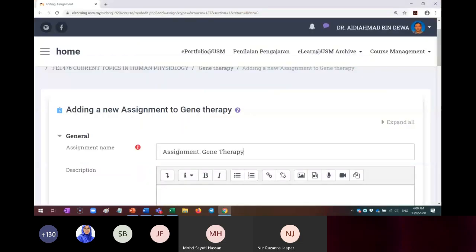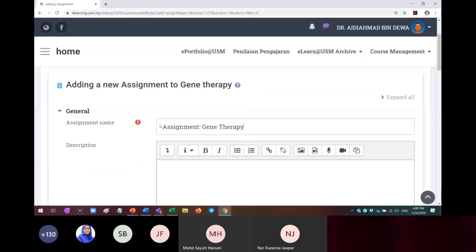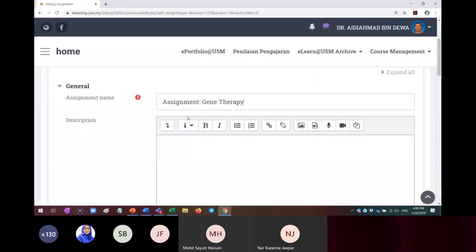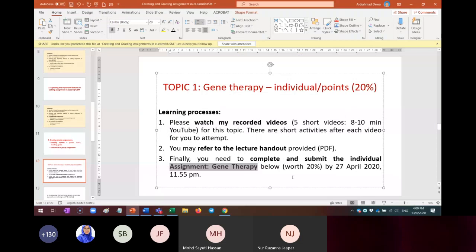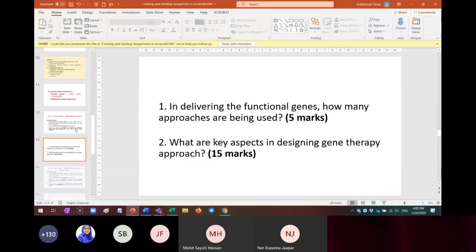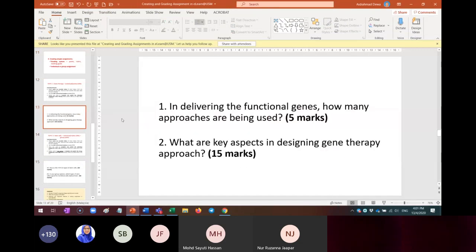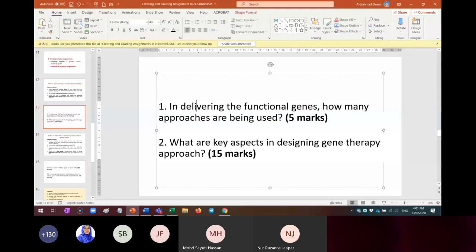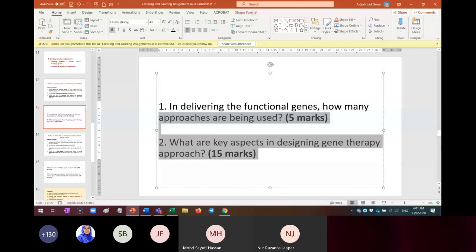I put here. Why I put assignment here? Because later you will see why I put assignment here. But this one is optional. You can put straight away the gene therapy, but it's okay. So the question here, gene therapy. You can design the question here. So the question, have I got the question? Okay, so this is an example of the question. I've put up some example of the question.